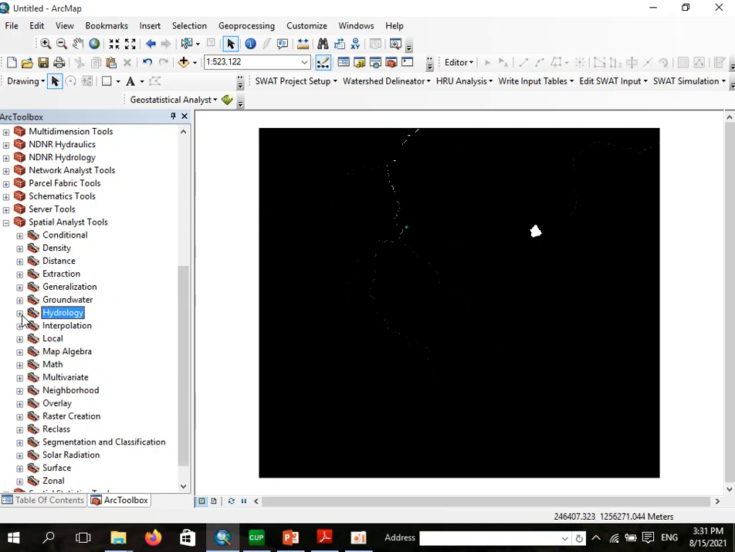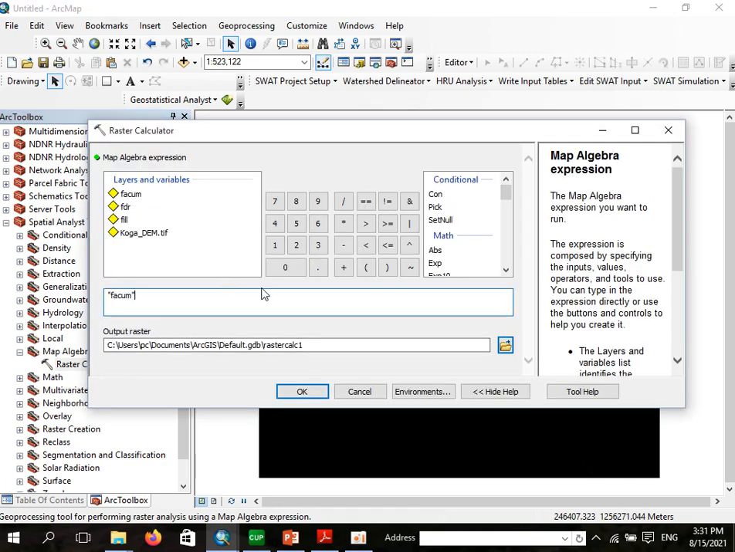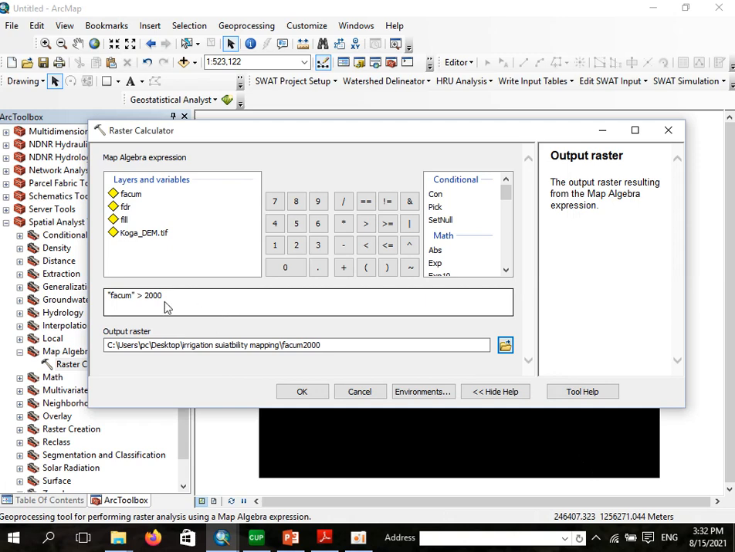To do that, let us go to Raster Map Algebra, Raster Calculator, and say flow accumulation greater than 2000, let us say. It means that I would like to show rivers that have a flow greater than 2000. Here I am giving the name flow accum greater than 2000 that I would like to give, and say save. Okay, after that you can say okay.